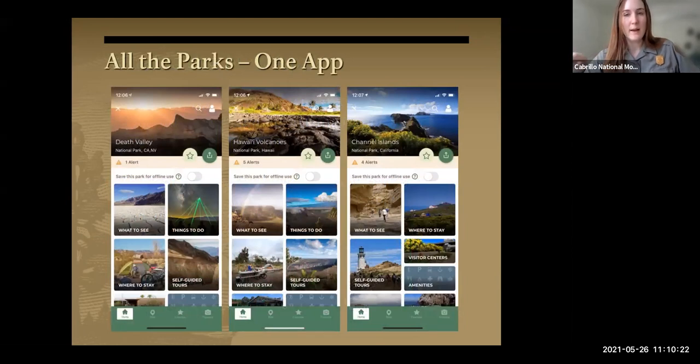So all the parks are in one app. These are just a few screenshots. If you take a look at those three, Death Valley, Hawaii Volcanoes, Channel Islands, you see they all have more or less a similar format with the picture on the top. They're going to have a map that's accessible. On the bottom, there's a home screen and a map screen you can click on in that green bar. More or less things are the same: they list what to see and things to do.